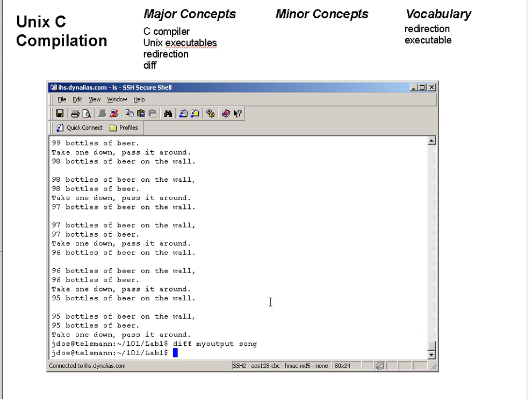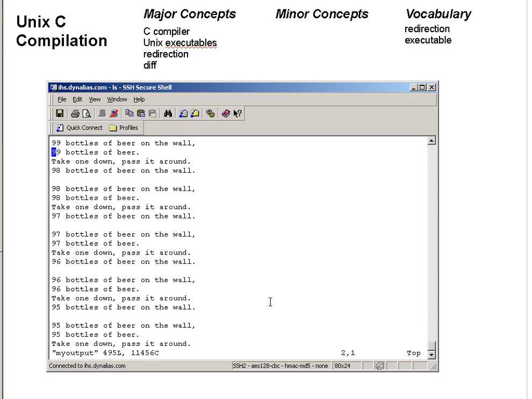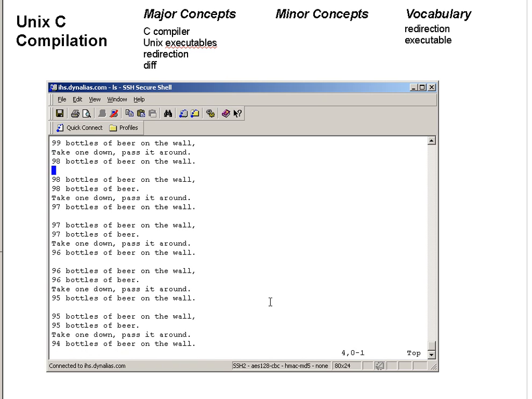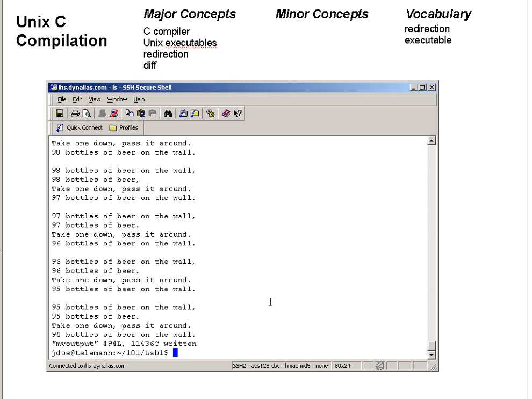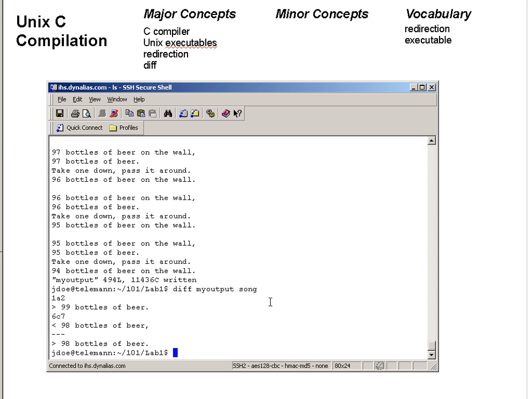Now, what if we wanted to make a difference occur actually? Let's go in and just edit my output just to see what happens if diff has a problem. We'll take out 99 bottles of beer on the first verse here, and let's change this dot to a comma and see what happens. So now I'm going to rerun that diff command, and we see this.